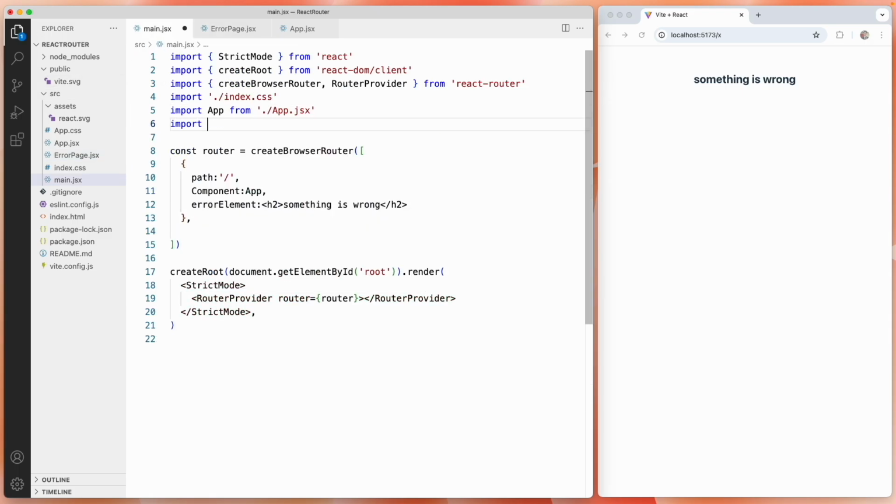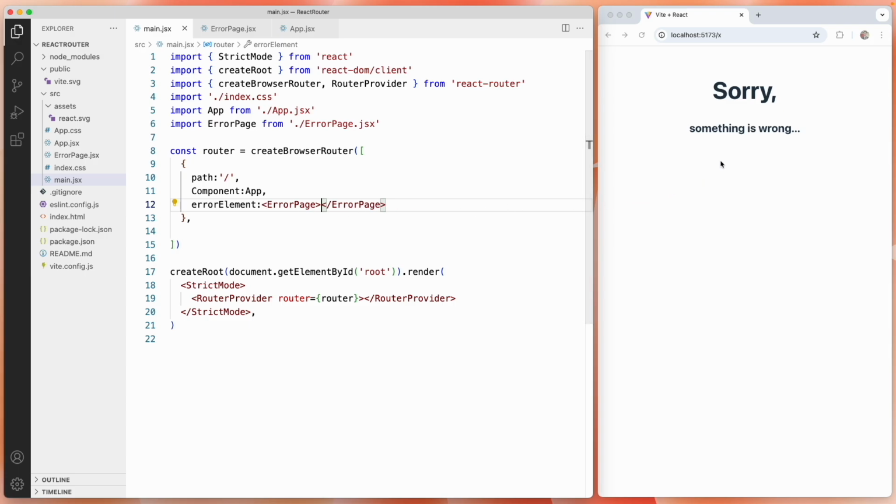We import the error page component. Then we remove the headline and add error page instead. Now, the undefined path will load the custom error page.